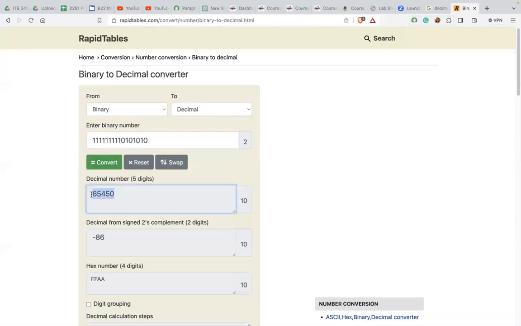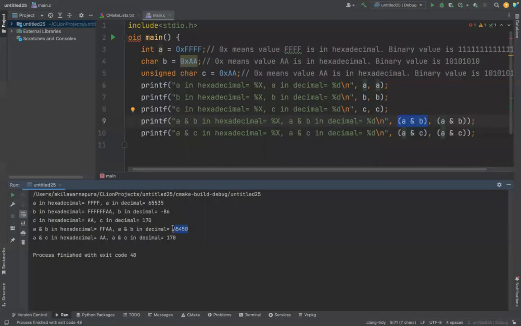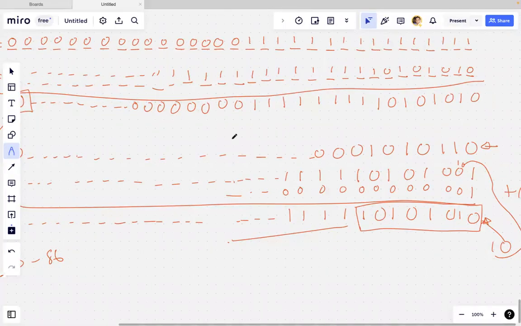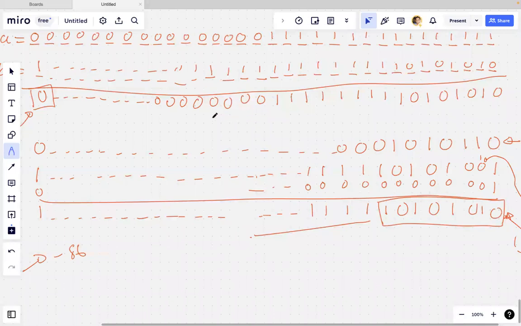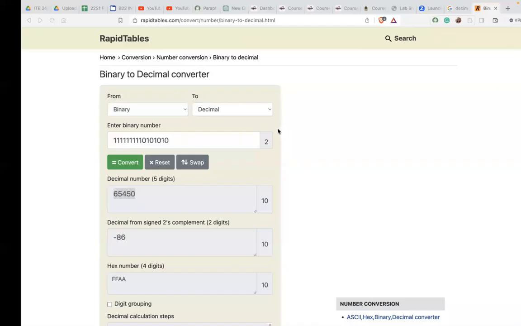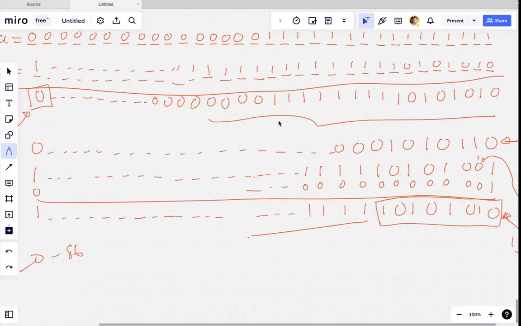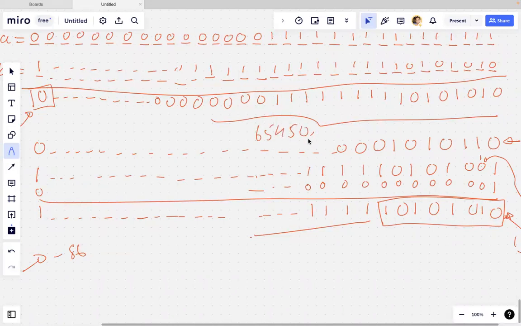It is 65,450. It is a positive value, 65,450. That is how A and B arrive. Okay, did you get that point? Yes or no? Any questions? How did you get this one? This value is 65,450. This is how you have to do the AND operation.